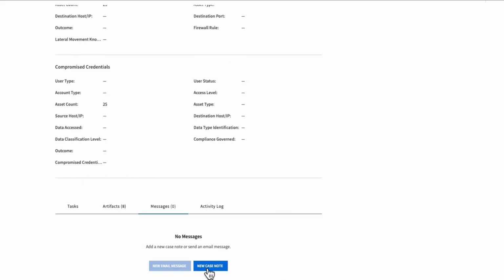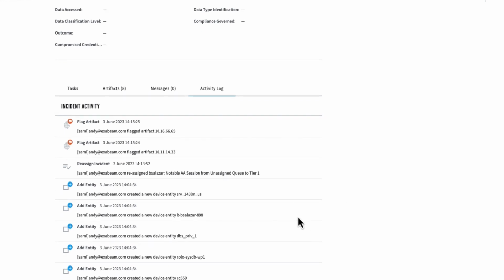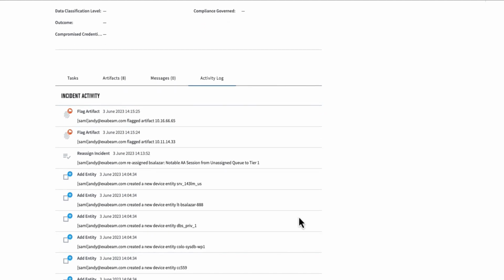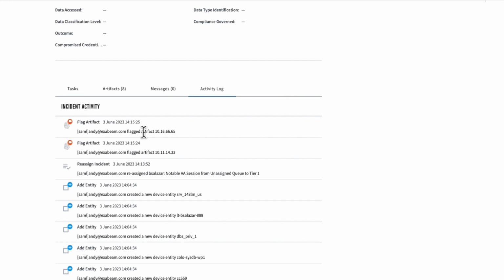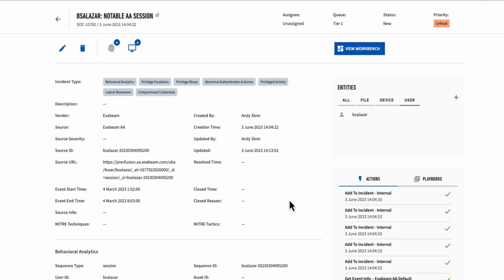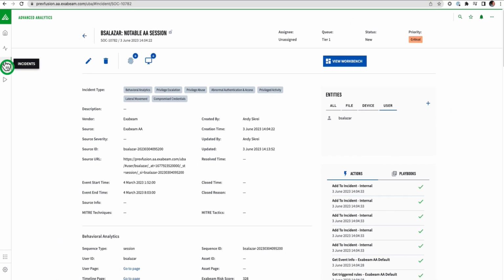to communicate, add new case notes, or send email messages to other analysts, and then the full audit activity log of everything that's happened to this particular incident. So any playbooks that have run, artifacts, changes, you can see those ones that I just flagged. So full case management capability here from a per case basis.